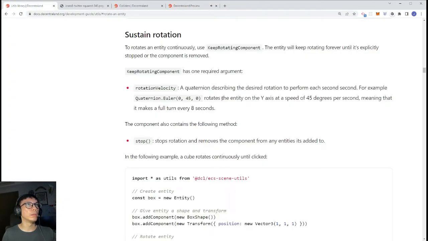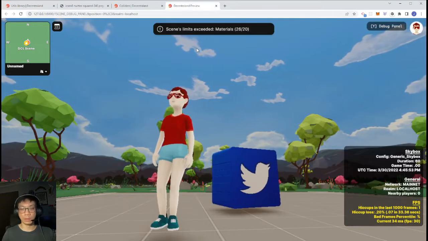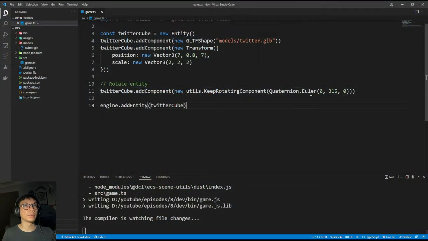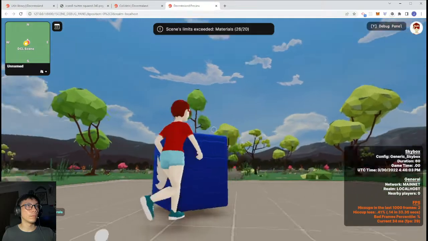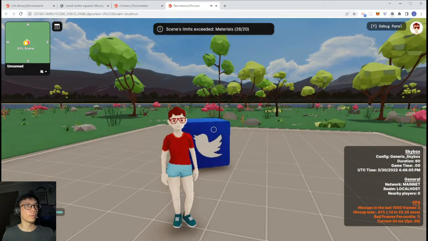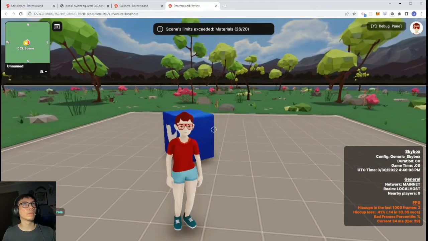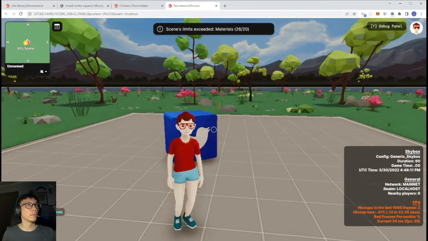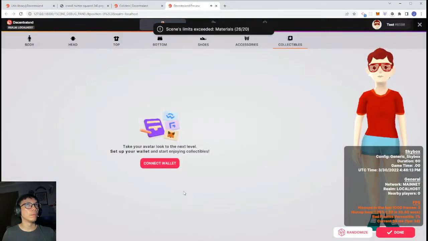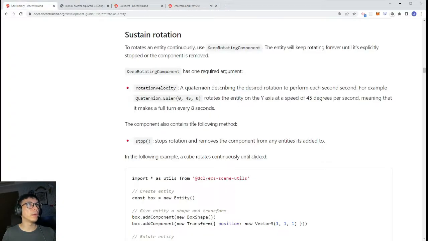It's kind of weird. It's a full turn every 8 seconds. Okay, 90 degrees per second, 180 degrees per second. Okay, so now moving on to the next part.